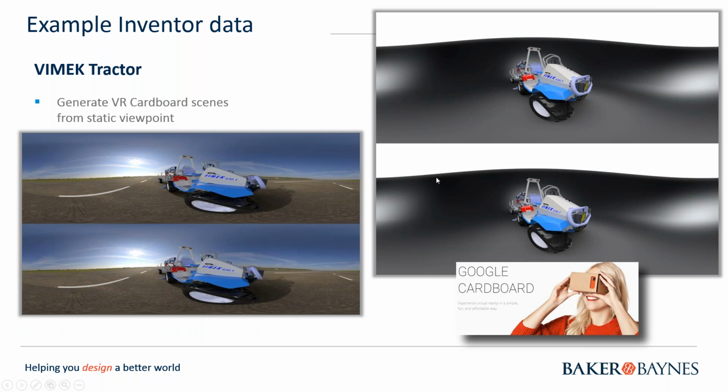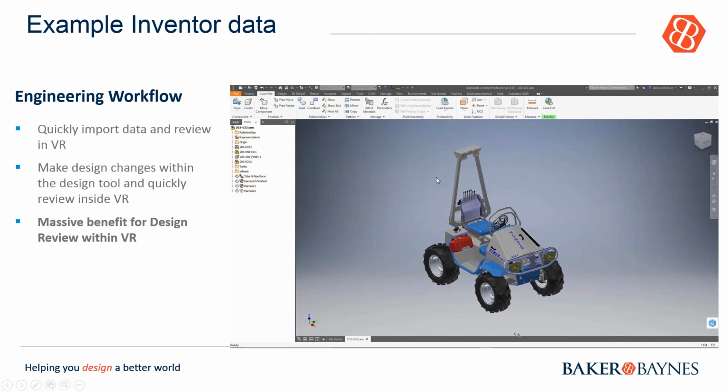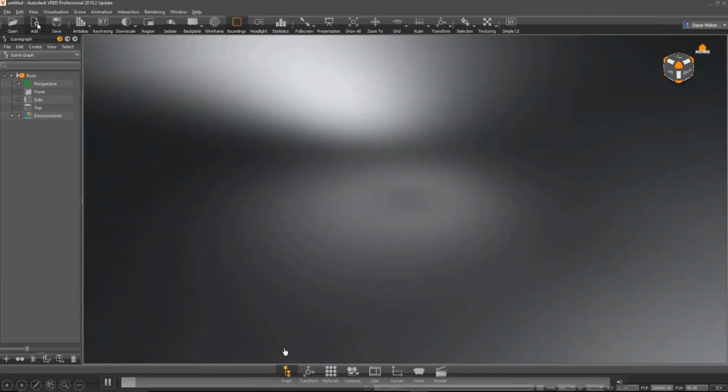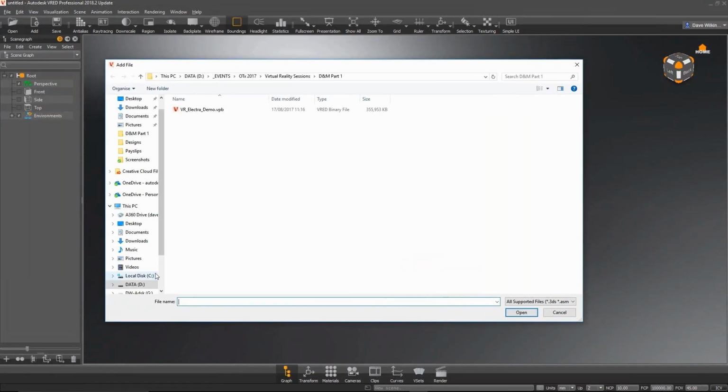Just for a quick visualization review. If you look at the workflow, right? So we can quickly import and review designs in virtual reality. We can make changes within the tool and quickly review that inside of virtual reality, as well as it's a massive benefit for design and review within VR, right? So let's have a look at the example here directly from Inventor again. Back into the VRED console.